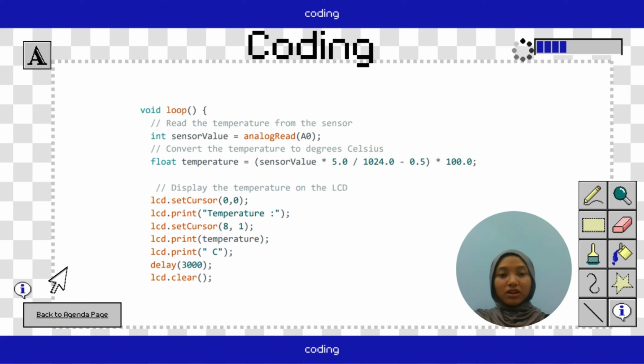Float temperature. In this line of code, we calculate the temperature in degrees Celsius based on the sensor value. It assumes a linear relationship between the sensor output and temperature and applies a conversion formula. We then convert the sensor value to voltage, which we assume a 5-volt reference voltage and 10-bit resolution.